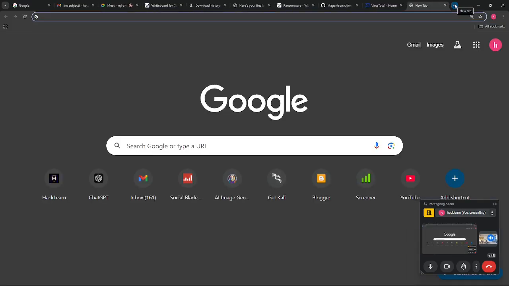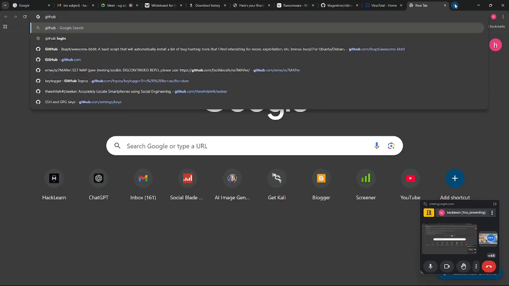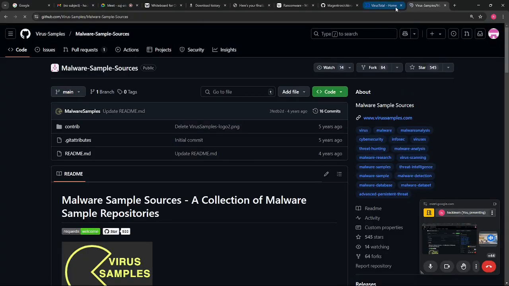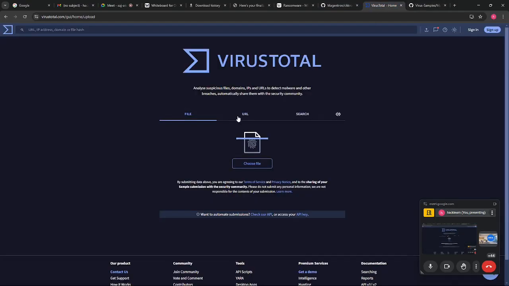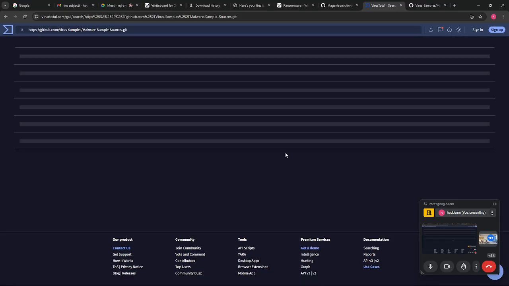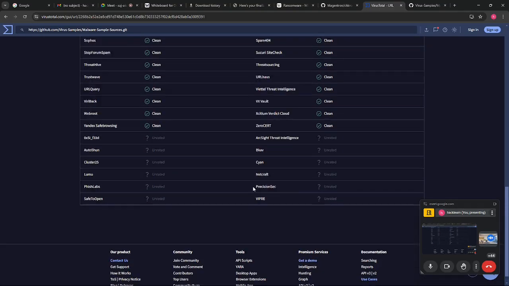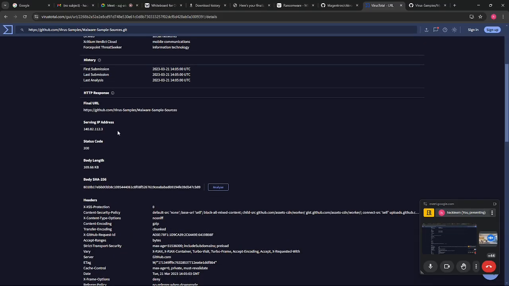Let me check for some sample file. GitHub virus. I'm just looking for some malware sample source code, so I can check it on those websites. I'm copying this sample malware link, and let me check it with the URL. I'm pasting the URL, and let me check whether it is good software or not. Now it is analyzing, and it shows which website it is from, the status code, and details like Bitfinder, computer software, social network. So all these details you can find from here.